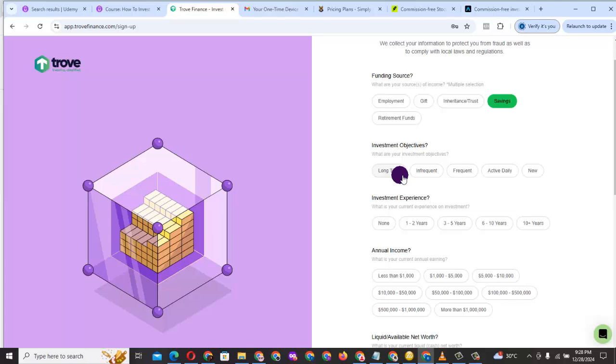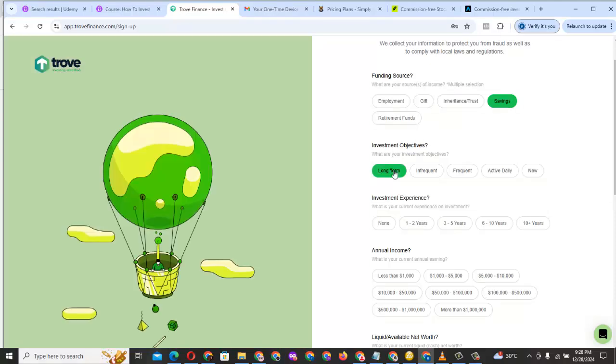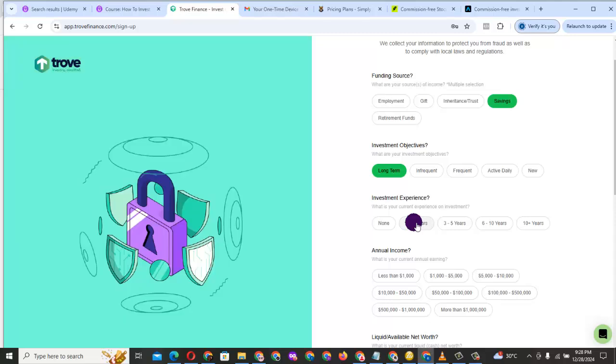Then the investment objective. That is if you have long-term, infrequent, frequent, active, daily, and all that. I will use long-term. Like I said, stock investment is best achieved when you make it a long-term goal. Your investment experience: because you are a newbie, do not just say it's none, you can choose from 1 to 2 years.